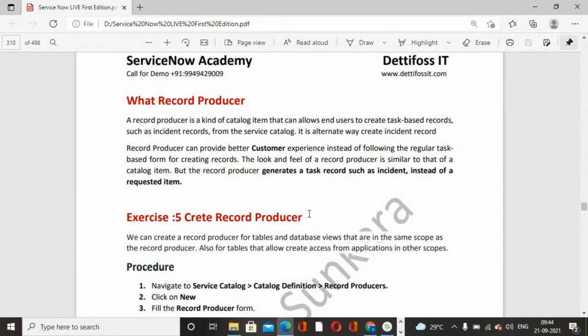And the third one is, suppose I am an internal employee, the team leader of the Java department. When I want to book a flight ticket on site, I have to raise a request. This is a kind of task based record. It's not an instant ticket, because it's not an issue, and it's not an item being requested.